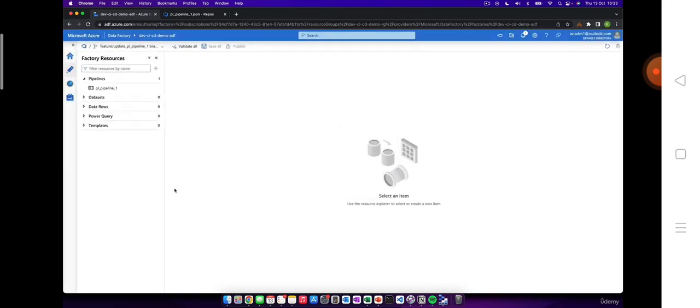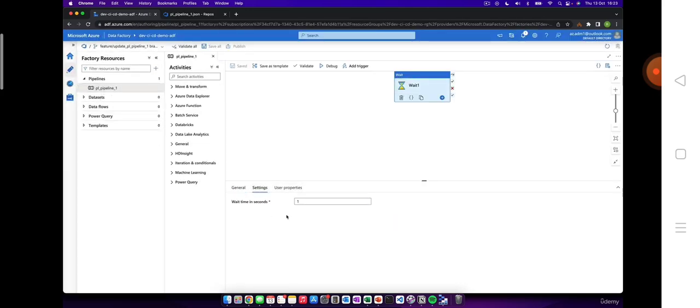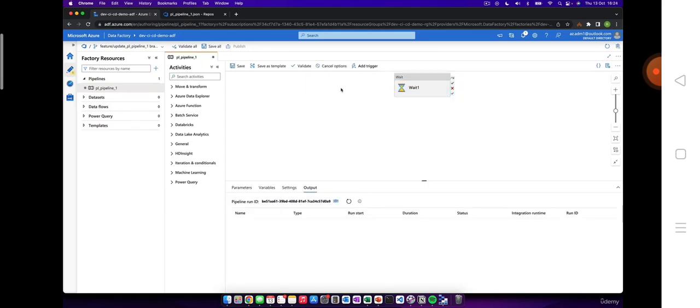So we've got a feature branch now, so we are connected to the feature branch. And let's click on the pipeline, and I'm simply going to change the pipeline from waiting for 1 second to say 5 seconds. And I'm going to quickly debug the pipeline, so I've clicked debug, and that's going to just run through. And as you can see, that's succeeded now. It took 6 seconds instead of 2 seconds for the first one. That's because we waited for 5 seconds within this wait activity.